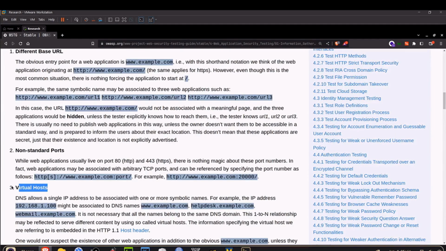As for testing for virtual hosts, a single IP can host multiple domain names, each potentially serving different content. This is often done for reasons of cost saving or load distribution. For instance, an IP address could host example.com with subdomains of helpdesk and webmail, each with potentially different applications and vulnerabilities. It is crucial to enumerate all possible domain names associated with an IP address. Tools like DNSRecon or Dig can help enumerate DNS records associated with a particular domain.